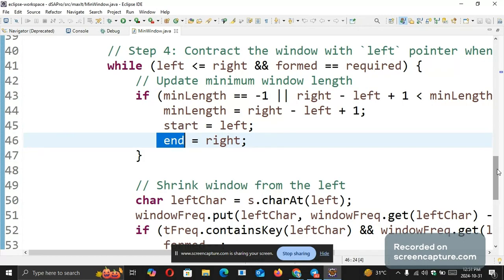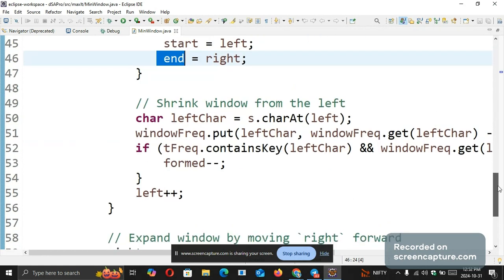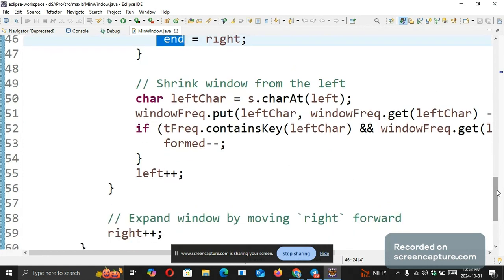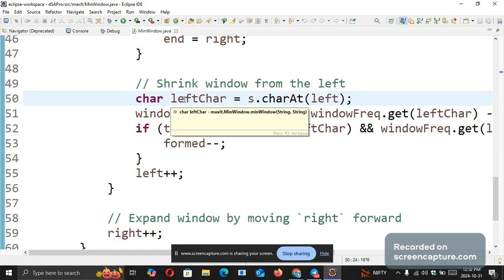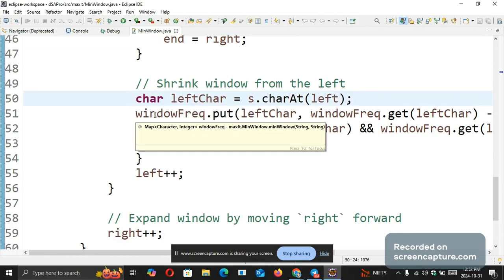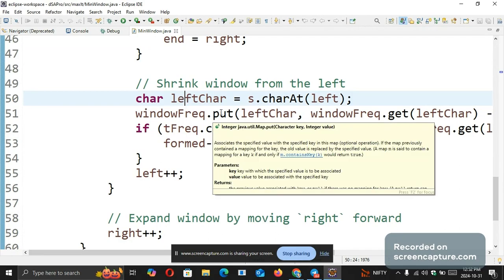So we make sure that the start and end are more optimized and contain a minimum window length containing all the characters of T. Shrink the window from the left. As you know, once we get every character of T inside S, we will shrink the window from the left so that we get the minimum window substring length, right? So we take the character on the left and try to find out from the S.